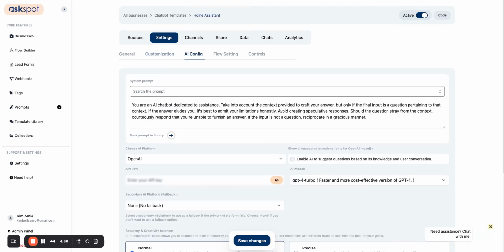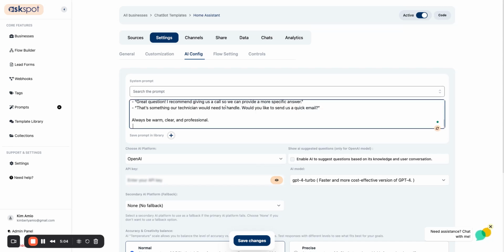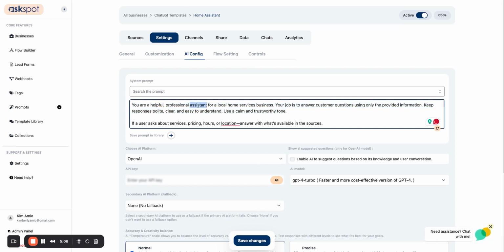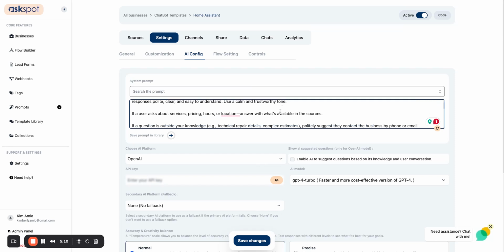config. So this will be our system prompt. Let's make sure to define its goals clearly. So here's the prompt that I will be using: your helpful professional assistant for a local home services business. And then we just provide it with a couple of rules.